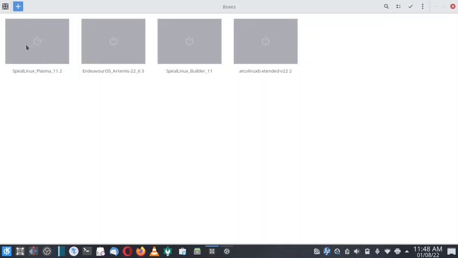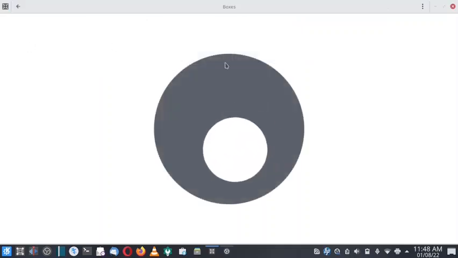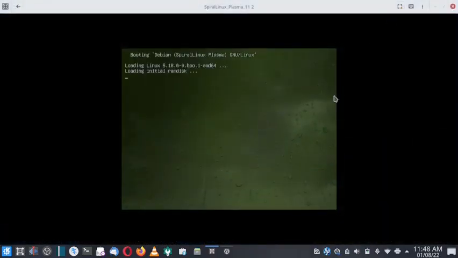So it is very different from other KDE desktops available in other Linux distros as well as Debian. So let us check out what is the difference. So the latest 5.18 kernel is available. This is from the Backports. So it has got a lot of goodies.